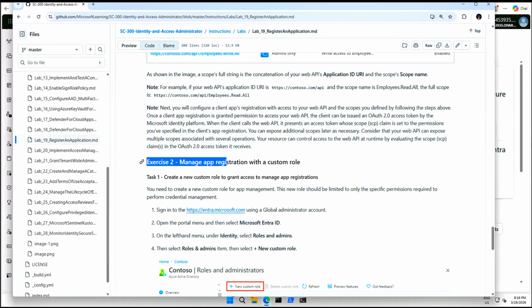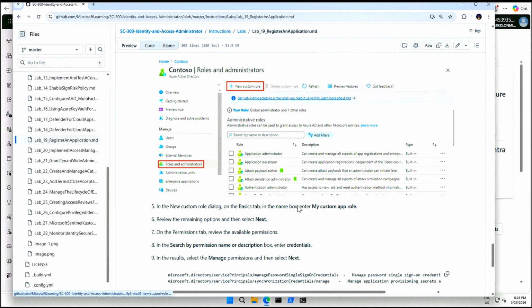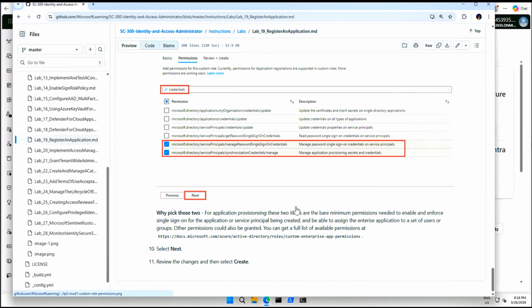And in exercise 2, we'll manage app registration with a custom role. So we'll create a new custom role to grant access to manage app registration. So let's start the lab now.